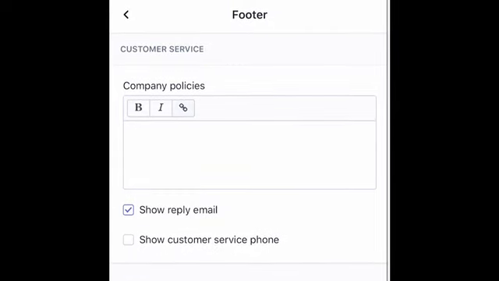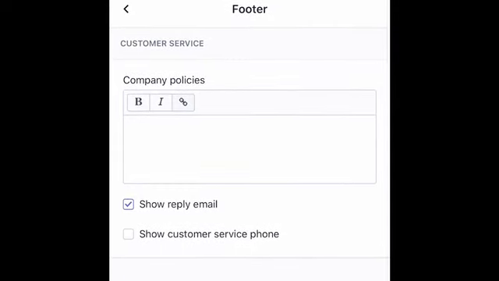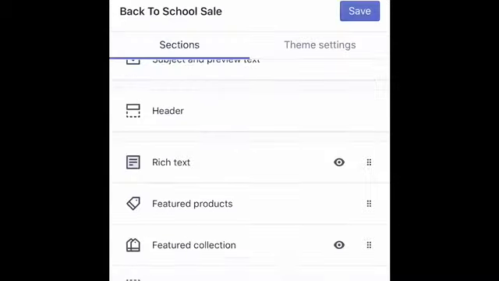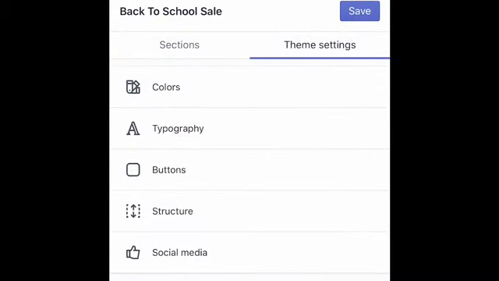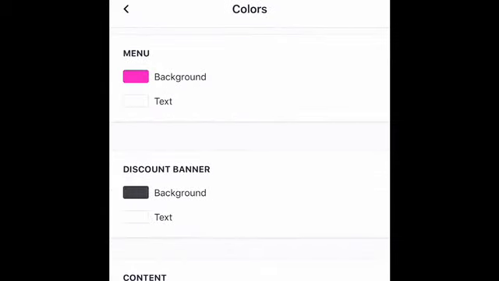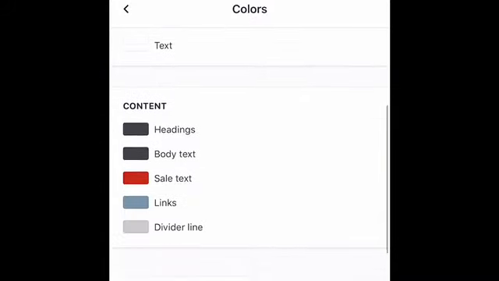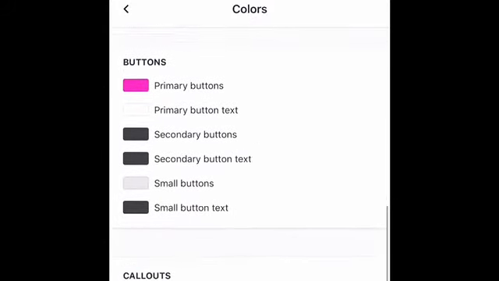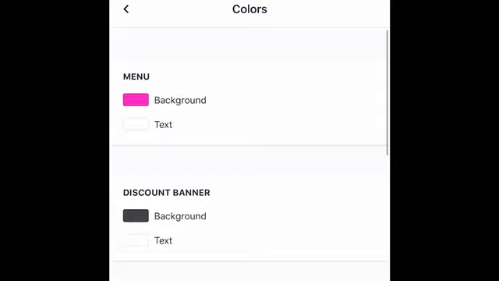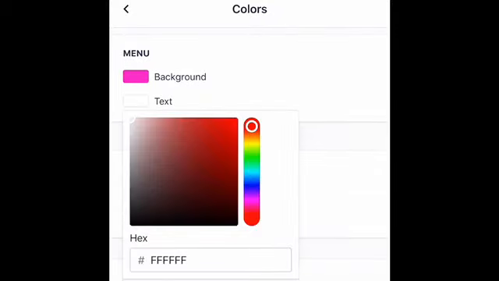So you can also at the footer add your company policies, or you can show your customer service phone number, whatever you choose, or you don't have to do anything. If you click over to theme settings, you're going to be able to play around with the colors. So I'm pretty happy with the colors of the newsletter. I kind of selected it to pink, so it's already pre-selected, but you can go back and change it to any color just by clicking on background and or text, whatever portion you're wanting to change. You can go ahead and change that color to whatever you desire.